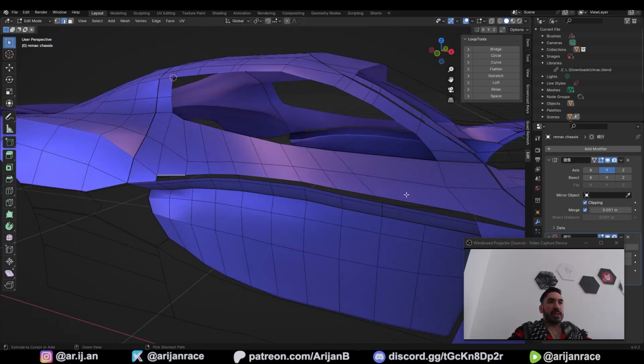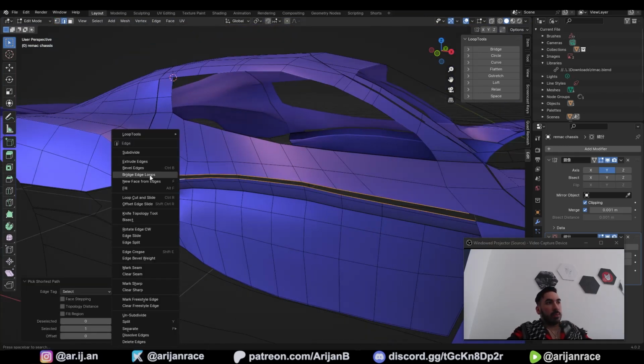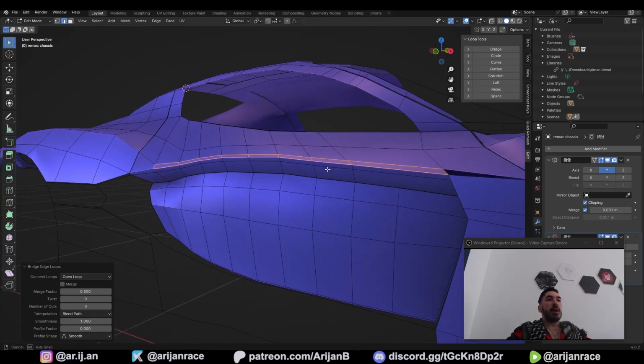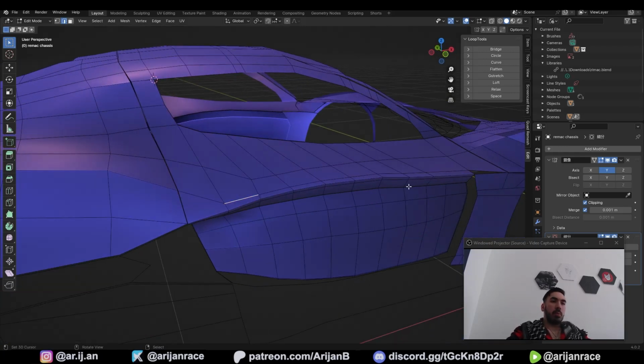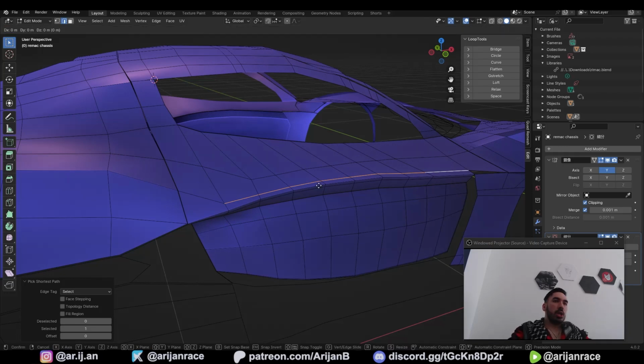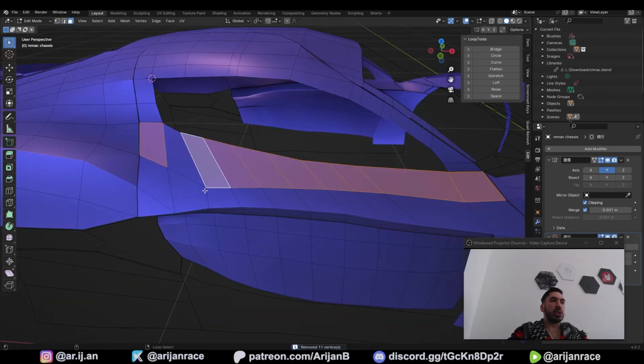of faces. So select this edge loop, then select a lower edge loop, W bridge edge loops, and we can use this as a bevel later on to tighten up this corner right here. But we're probably not gonna do that. I just wanted to show you that. So slide this down, merge by distance, and we're just gonna work with this up here.